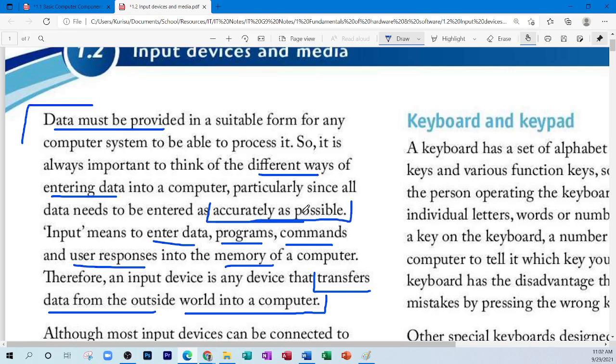So we have different ways of entering data into the computer, but we always need to ensure the data is entered accurately. And that's the reason why we have different ways of entering data, because some might be more effective than others depending on the situation. So that's why we have so many different input devices.